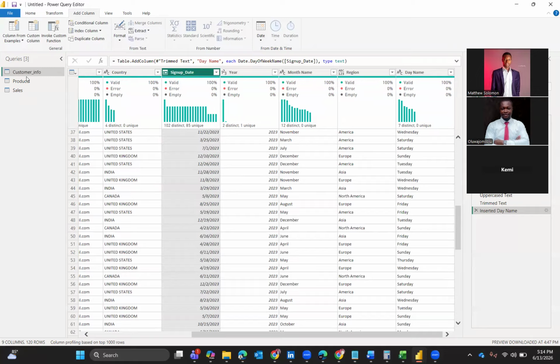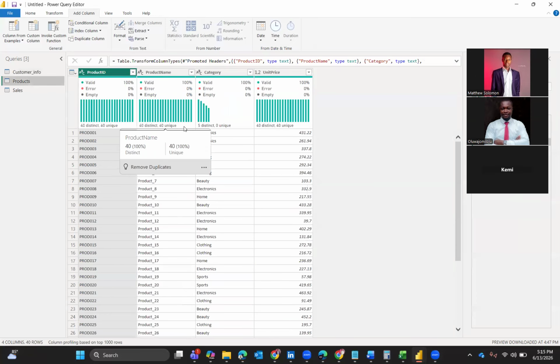So very easy, right? All these steps can also be done in Power BI using DAX, so don't be limited to this alone. So let's go back to the next table and see what we have. DAX is data analysis expression. Don't worry, we'll get there.